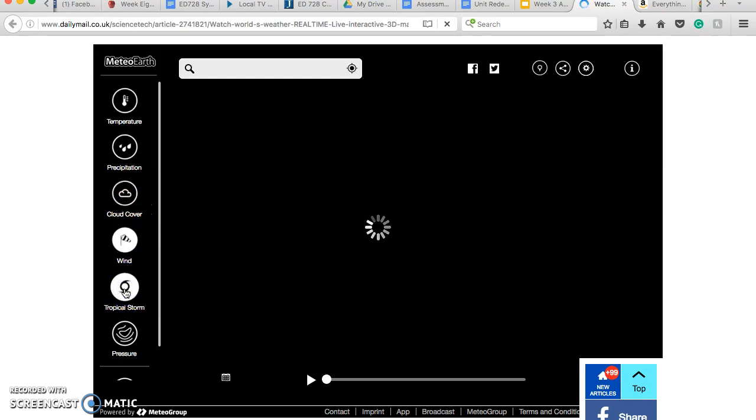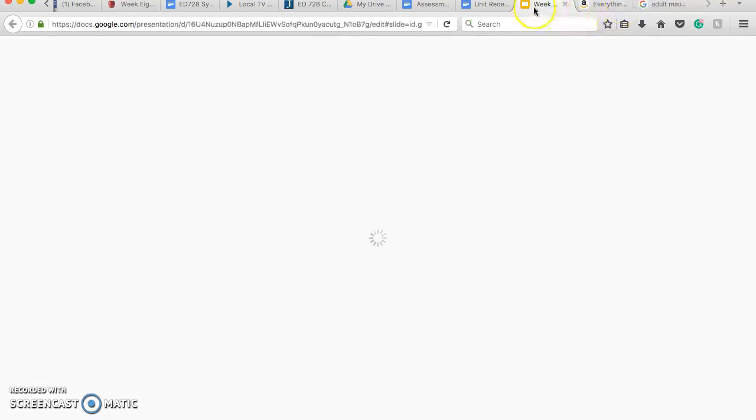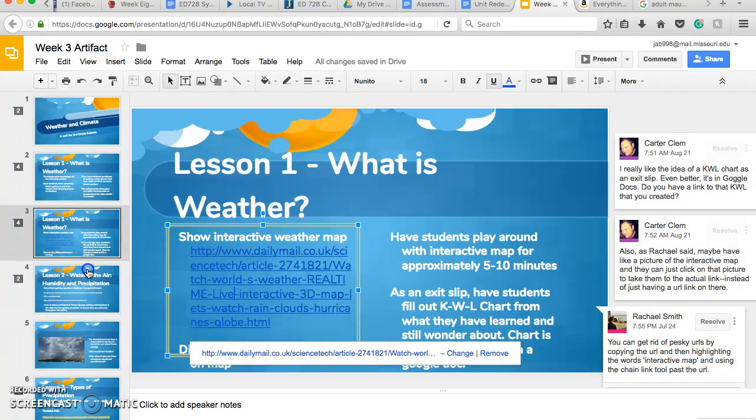Tropical storm as well. Fortunately, it's not loading as quickly as I'd like it to, so I'm going to go ahead and exit out. But it's a really good map, a really good tool. Okay.